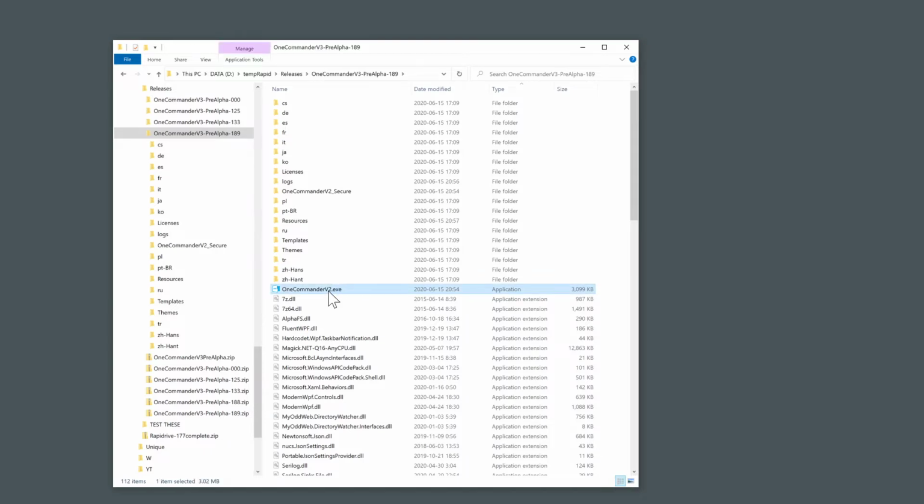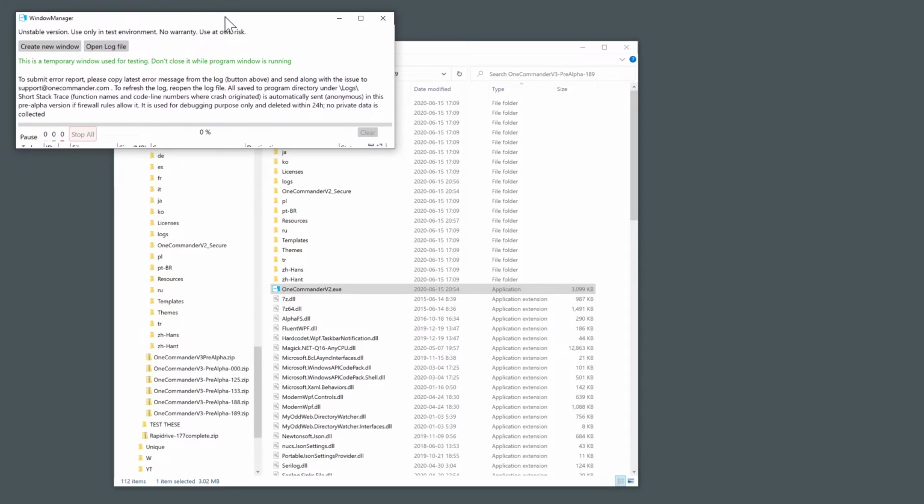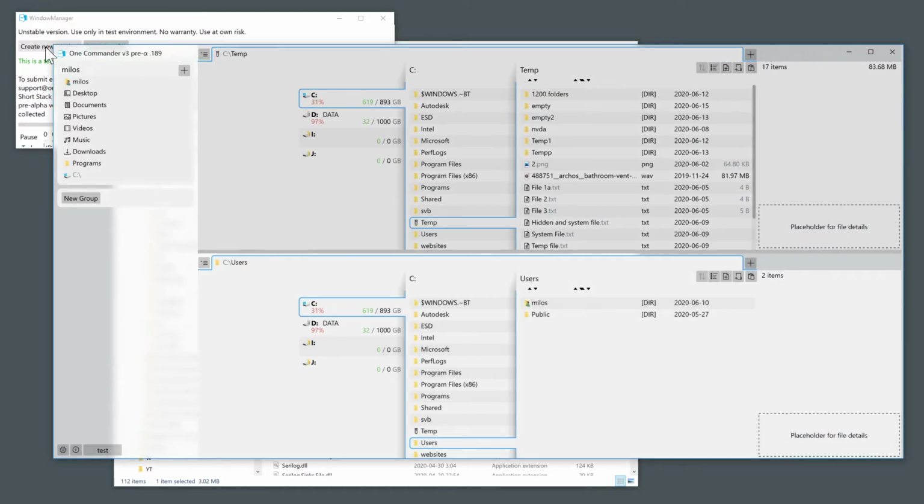So once you start it, you will see this window. This is a temporary window, but don't close it. Click create new window and it will open the current version of One Commander. Here you will be able to see which version it is. So now you can play with it, try to break it, and let me know how you did it.